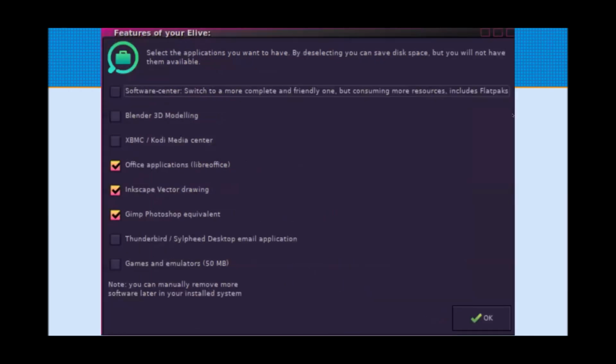Then we go on and say, how about applications? What do you want? This way you can have a very trim, slim distribution or add it up. Now, it's going to come probably with Synaptic or the command line to install, but it also says we can add a software center to make it easier, but it's going to consume more resources, but it's also going to include flat packs. So you got to decide.